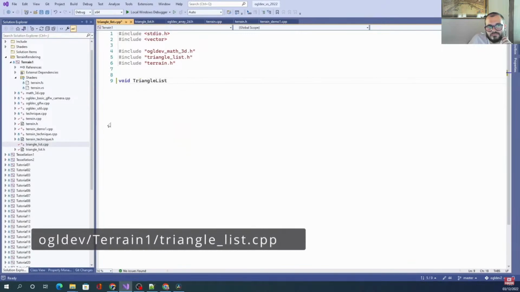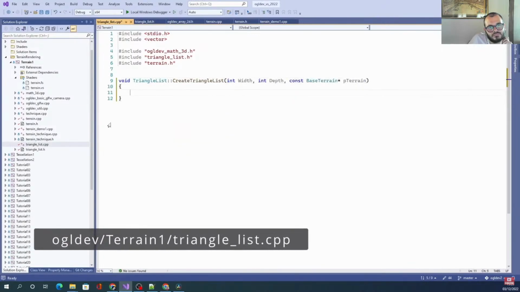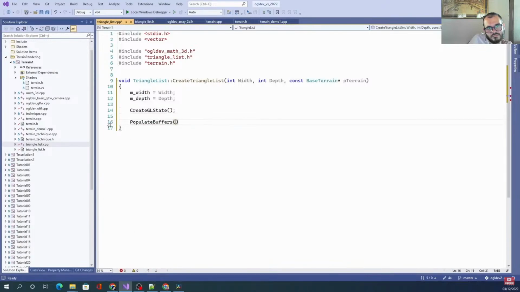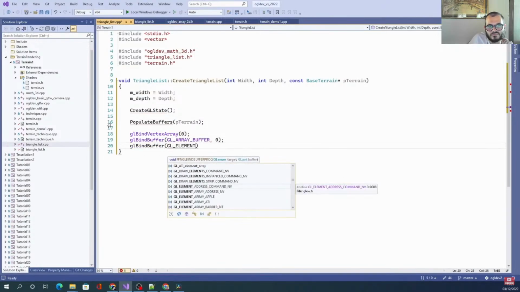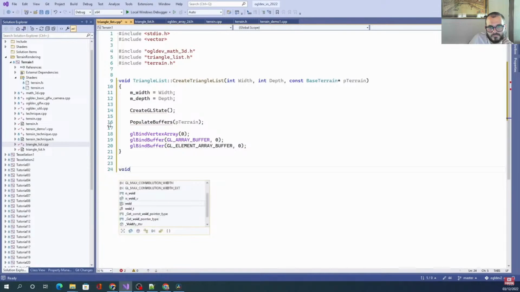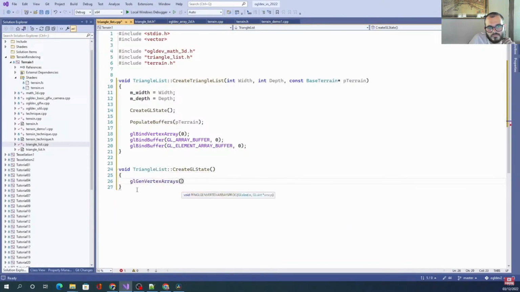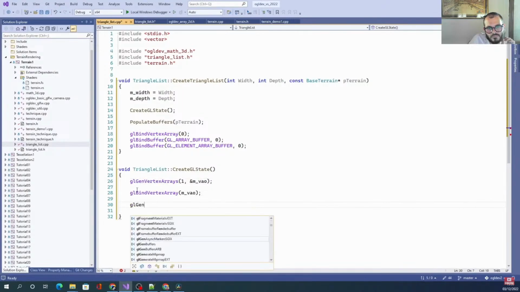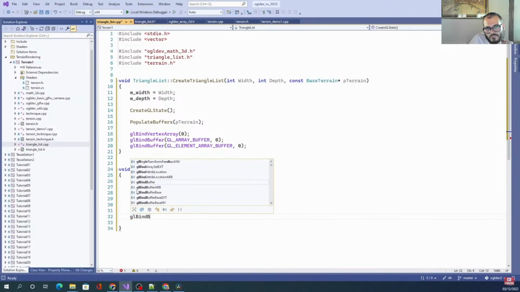In the create TriangleList function, we store the depth and width, create the OpenGL state, and populate the buffers. Before we exit this function, we disconnect our VAO, vertex and index buffers from the OpenGL state. In the createGLState function, we allocate and bind the VAO as well as the vertex buffer. I'd like to start by simply rendering the grid of vertices as points, so let's postpone the indices for now.